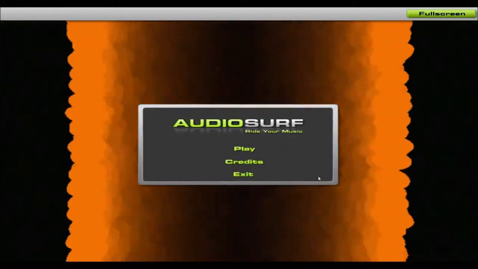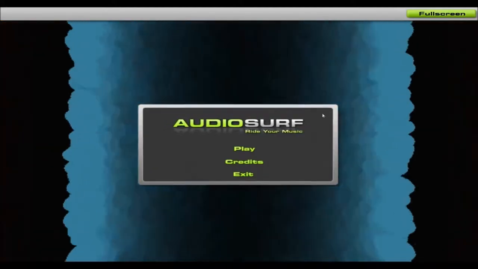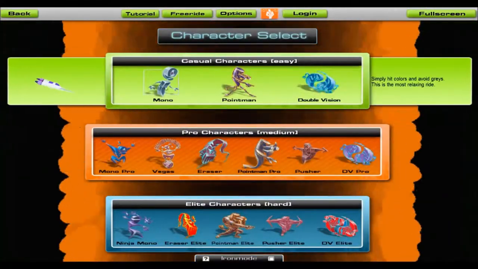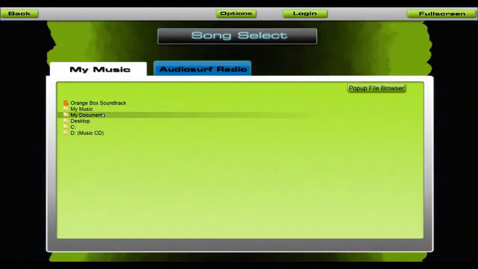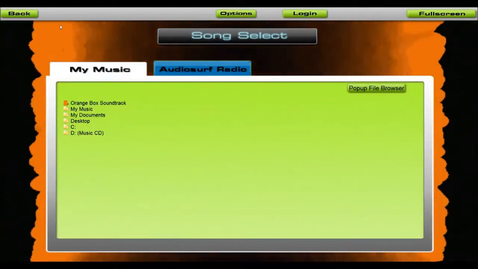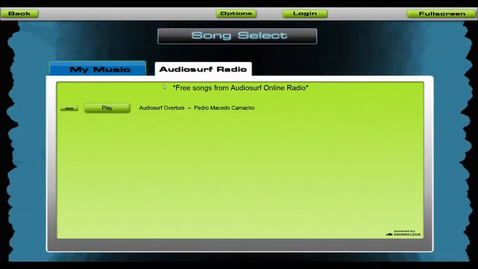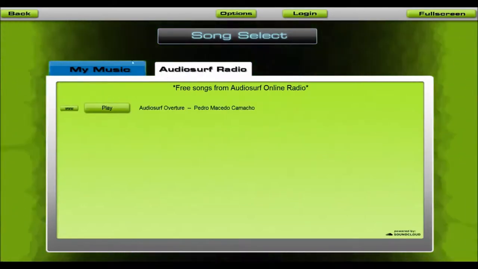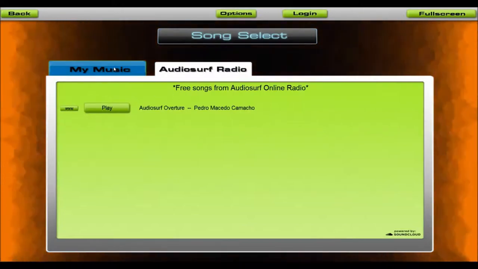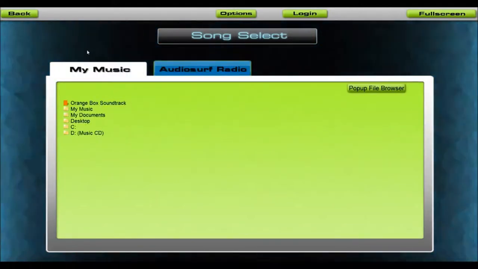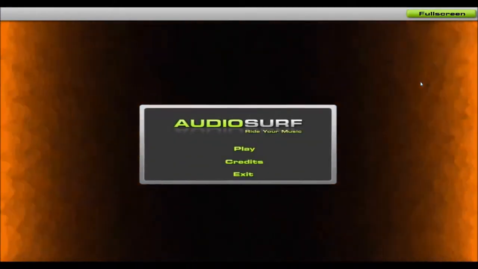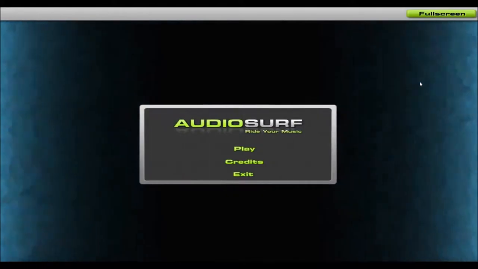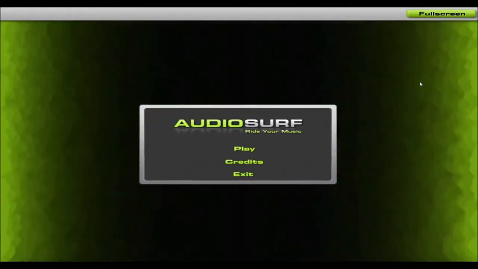Alright, so let me just go through it a little bit right quick, so that way you get it. As you can see, you hit play, and then it shows you all these characters. And then you go through the music that you have and choose which one, or you can go with the Audiosurf radio right here for just something to play by if you don't have anything on your computer. So, with that said, I'm going to cut off the microphone right now, and we'll cut back in. All right, see you in a bit.